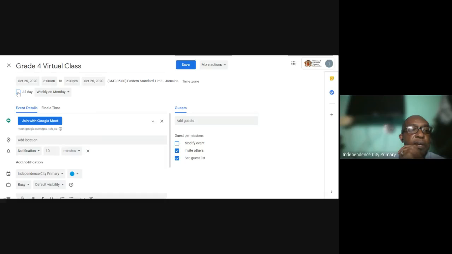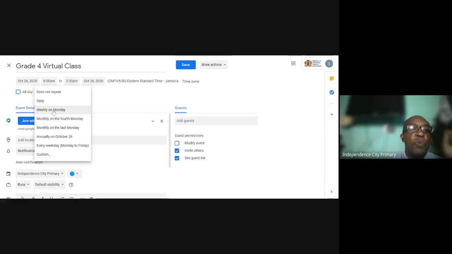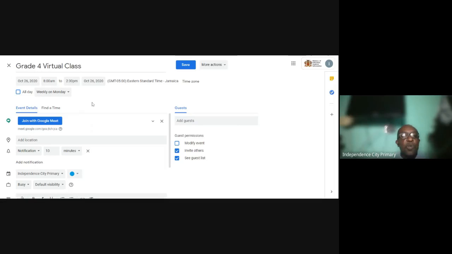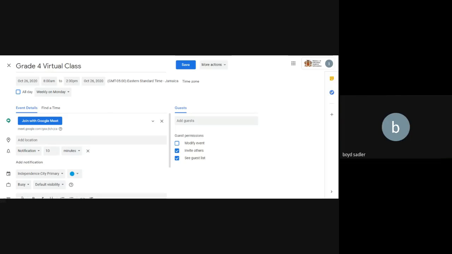Okay. So the default is that it says all day does not repeat. But we want to change it from does not repeat to weekly, Monday to Friday. So we click on does not repeat and change it to weekly on Monday. Okay, all right. So this is just telling Google that your meetings will be every day from Monday to Friday. Okay.